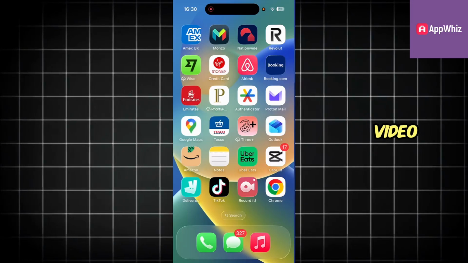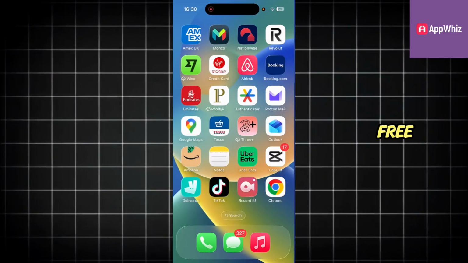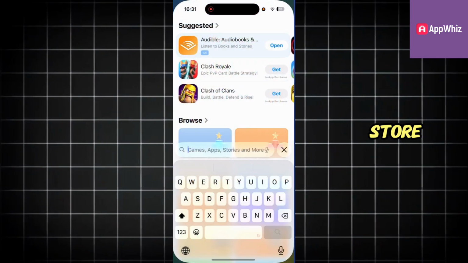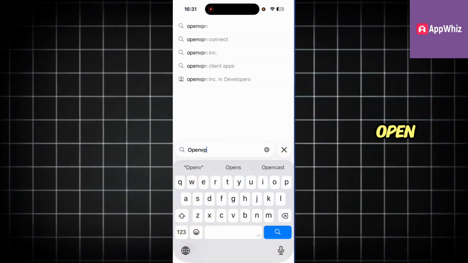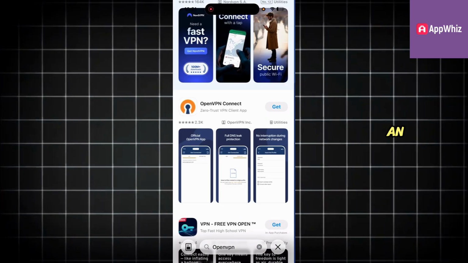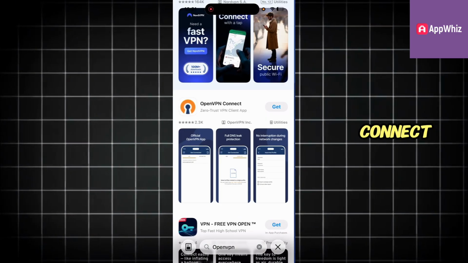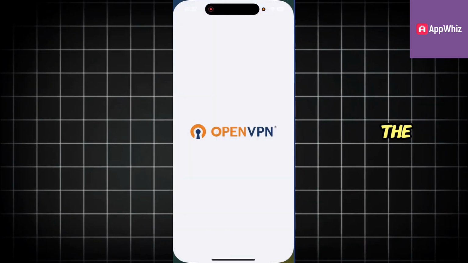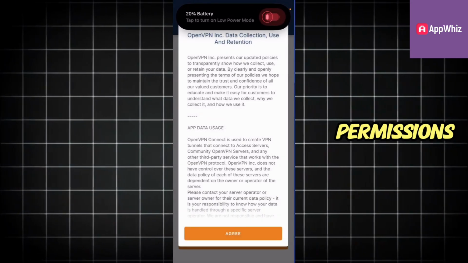In this video, I'm going to show you how to use a free VPN on your iPhone. First, go ahead and open the App Store. In the search bar, type OpenVPN and hit search. You'll see an app called OpenVPN Connect. Tap on Get to download it. Once the installation is complete, open the app and allow all the necessary permissions.